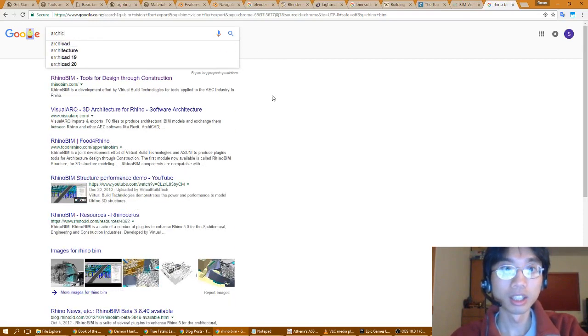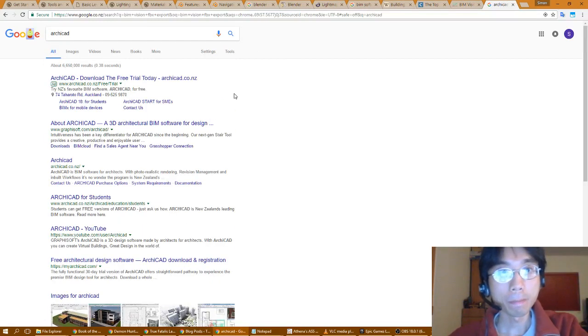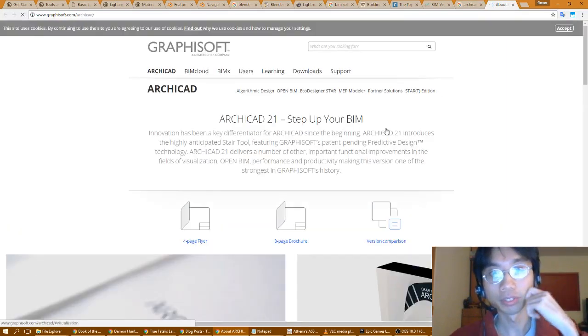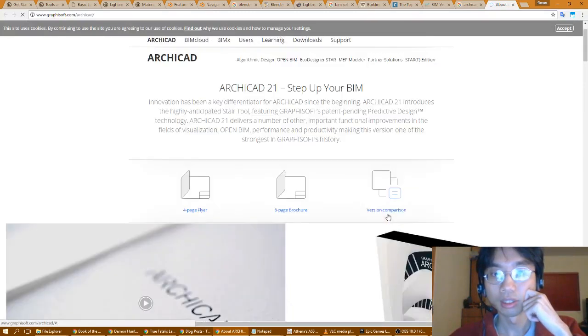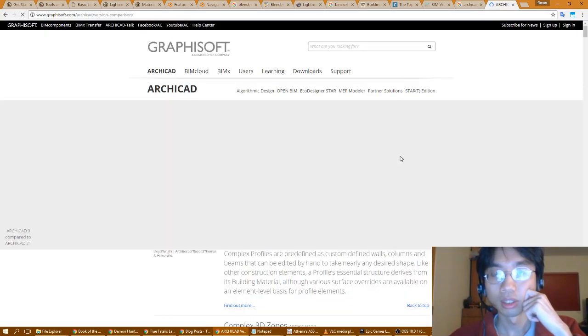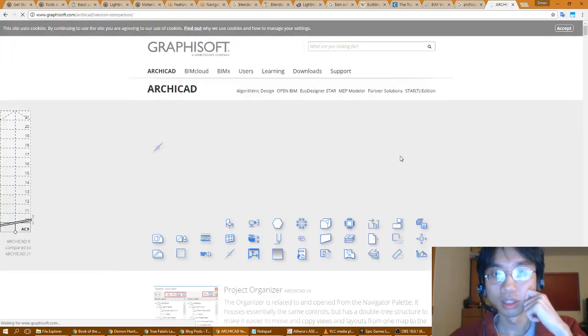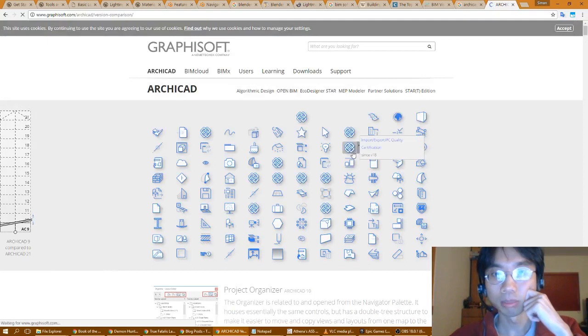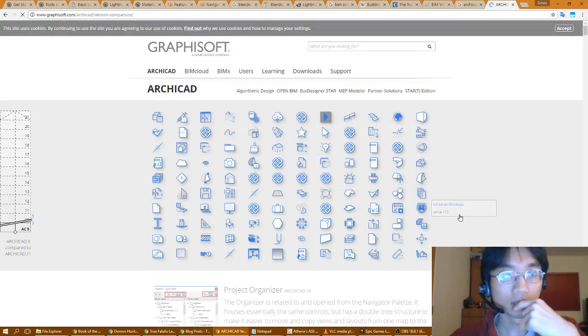ArchiCAD. Graphisoft. So how long can I use the free trial for? Version comparison. Holy crap, why are there so many buttons? How many buttons do you need?